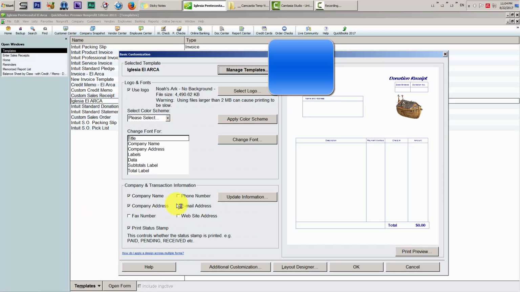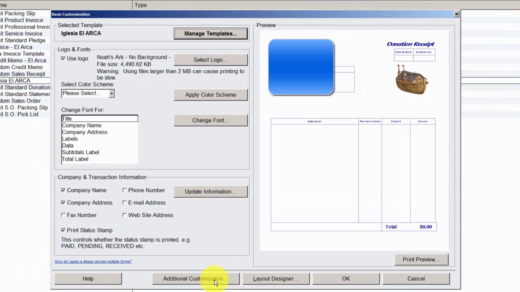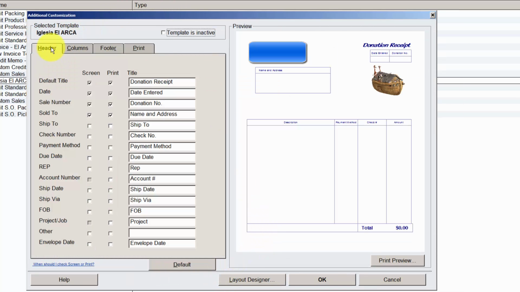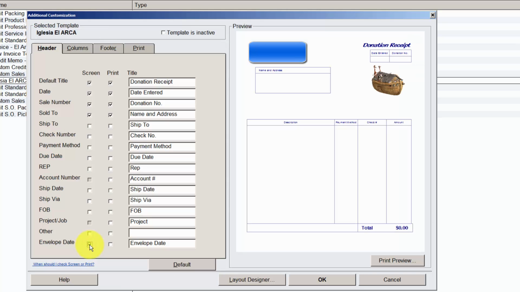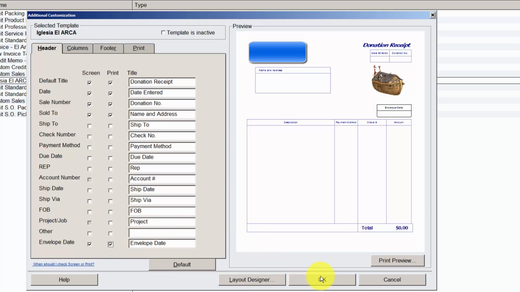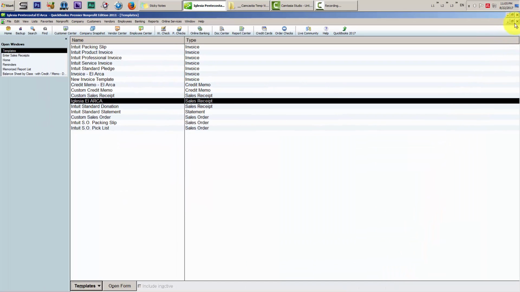Once you are on this screen, which is the Basic Customization screen, you click here where it says Additional Customization. You open the screen and then you'll see this tab called Header. Here is where those custom fields for names are defined, the one that I'm showing you how to do right now. You click if you want to see that field only for screen, or only for printout, or for both. I want to choose both. Then you click OK, and you click OK, and you close the screen.